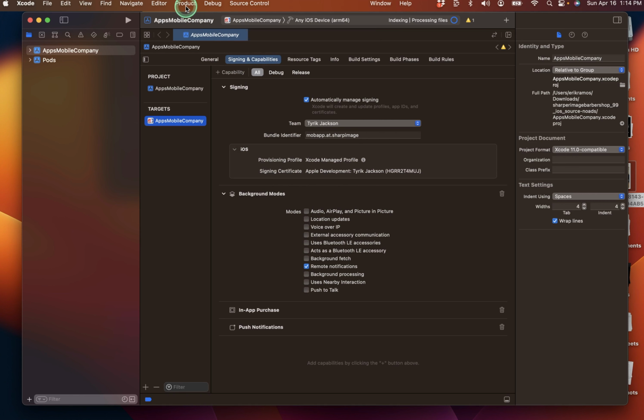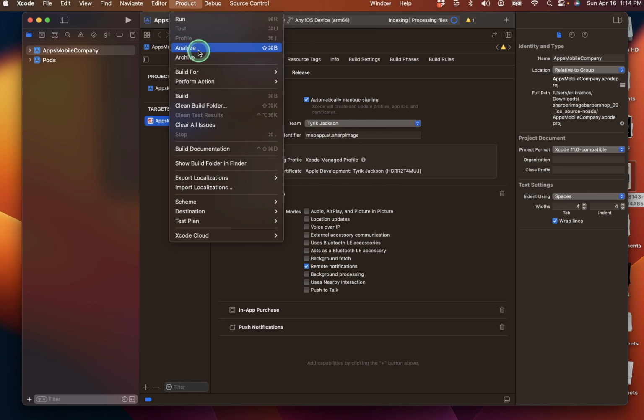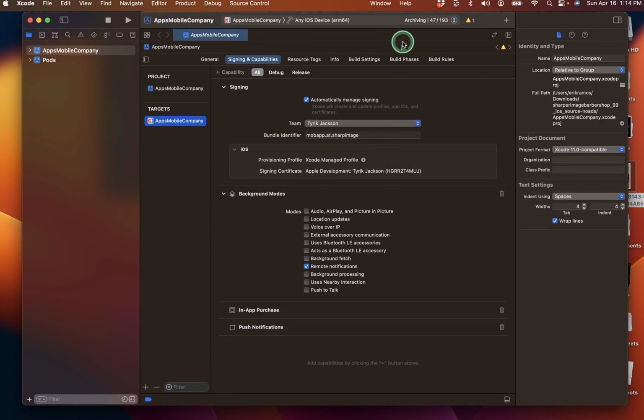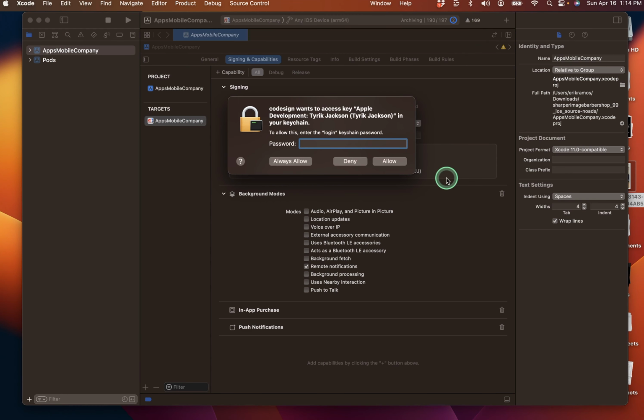Then we're going to go up here to product. We're going to go down to archive. And it's going to start processing. You'll notice in this area, it is processing. These numbers are counting up. Now, what this is asking for is the password of the computer.